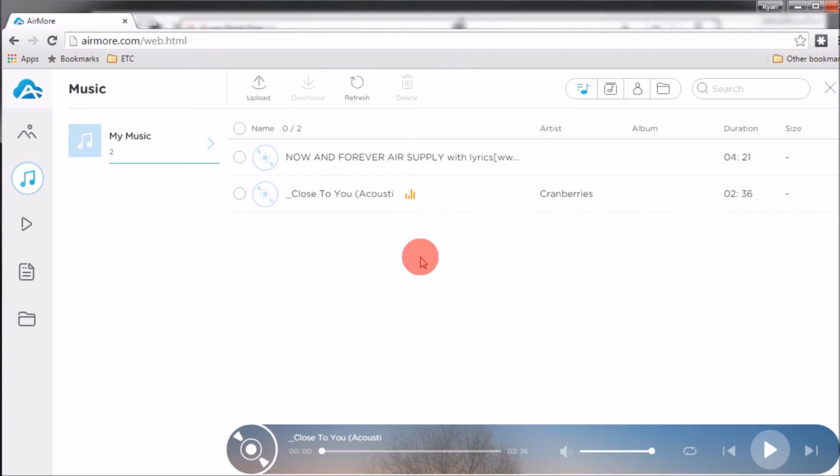You may also play the newly saved song using AirMore. Just simply click the play button.